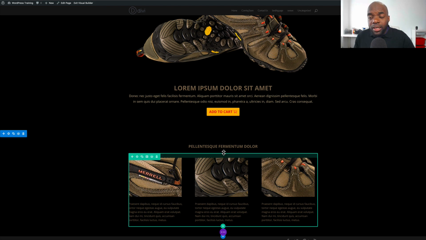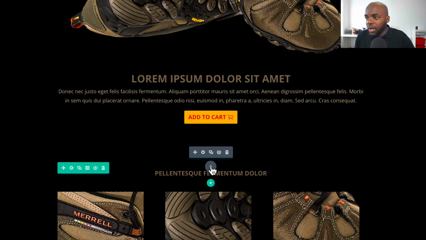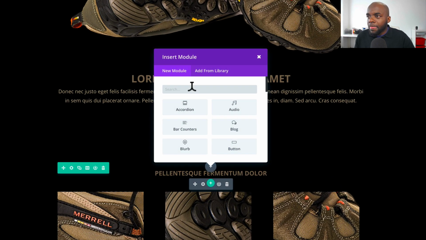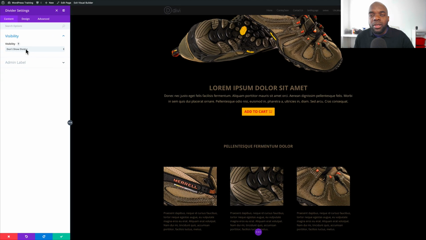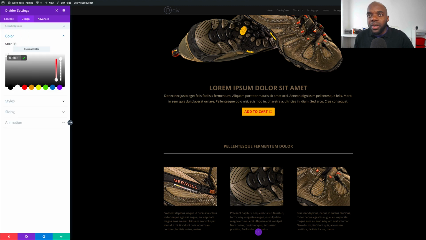divider line. So to add a divider, it's very straightforward. Come over here, click this plus button, and let's just search for our divider. So it's right here. Before we go into the settings, you need to click on Show Divider. Okay, so you can see now it's showing. Click on Design. Come over here to Color. So this is where again you can play around with the colors. So I'm going to try this orange here.